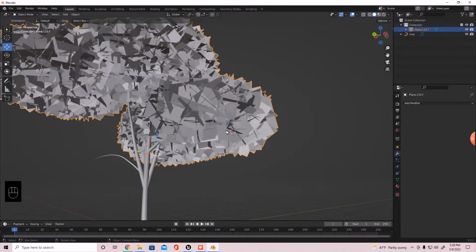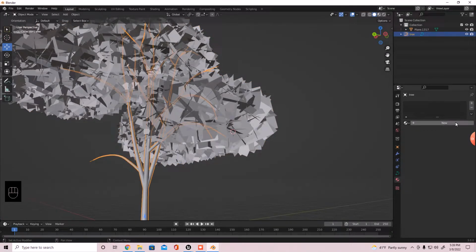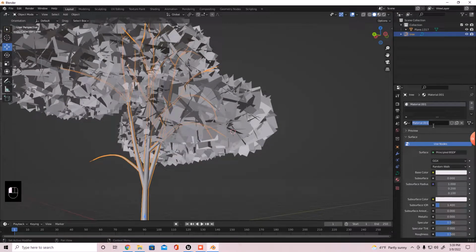The only other thing you have to do is go to the textures and add in a texture. This is going to be called leaves, and this one is actually going to be called bark. Yeah, good enough right there.